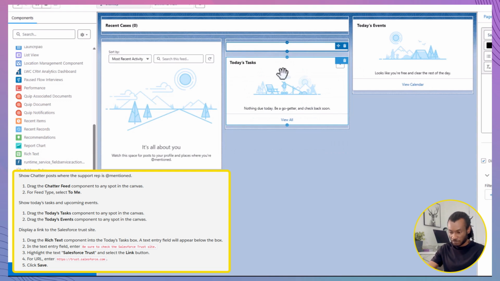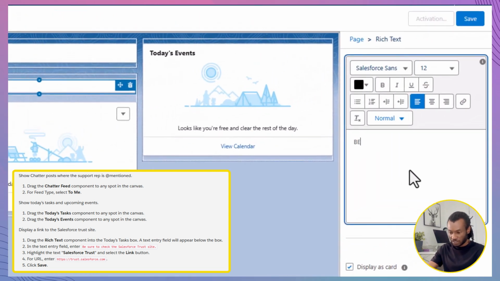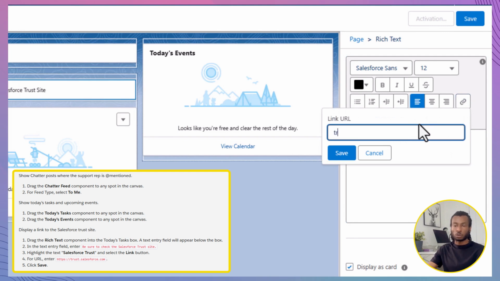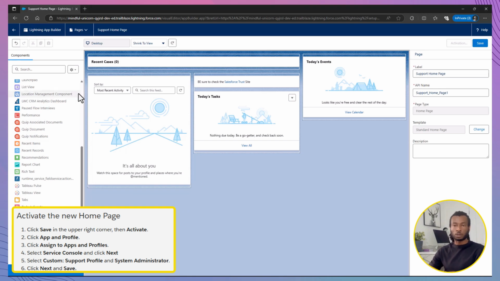In the text field that appears, type, be sure to check the Salesforce Trust site. Then, highlight the word Salesforce Trust. Click the link button and enter the URL trust.salesforce.com. All right, now that the homepage is built, we need to activate it.